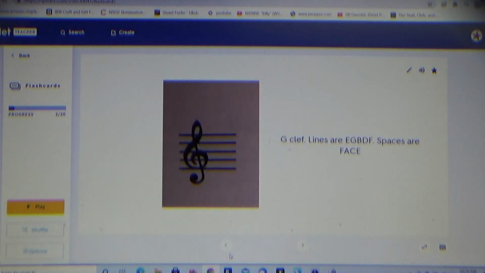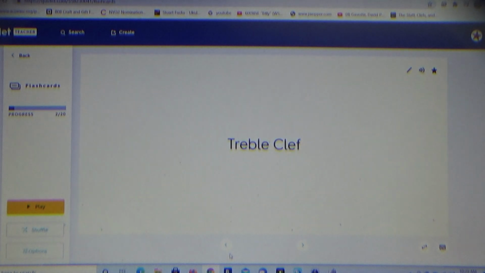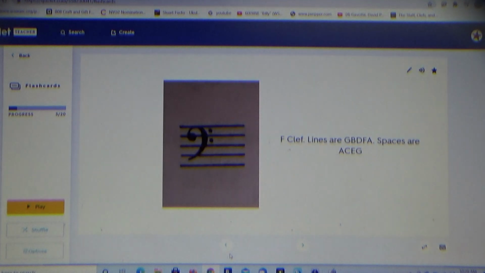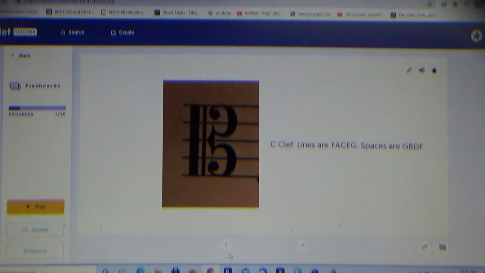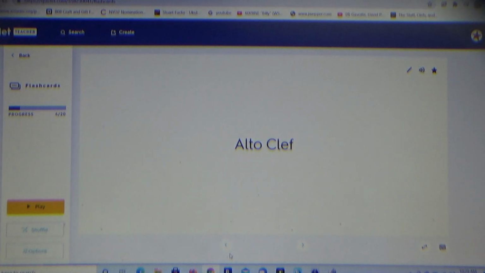And this is the G clef lines and treble clef. And it goes kind of fast. You can also pause it. F clef, and it tells you the lines and spaces. It's also the bass clef. C clef. Another name is the alto clef.